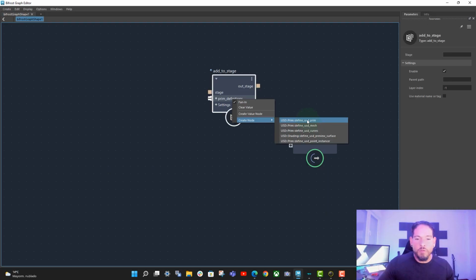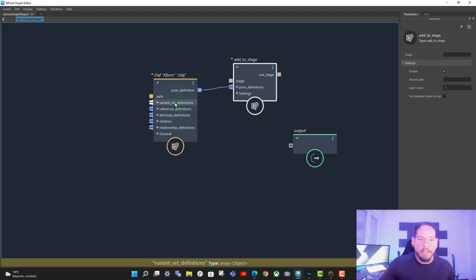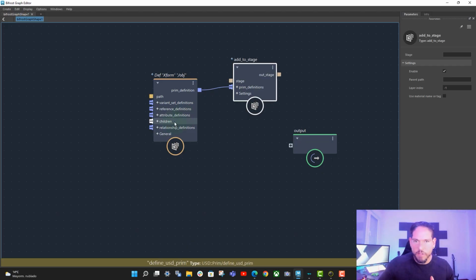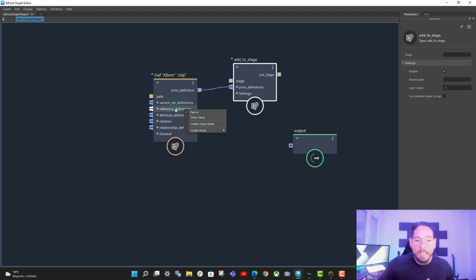What I want to do is create a node, which is a defined USD prim. I'm going to click in there, and as you might see, I have different things that I can do. I can define variants here, I can create a reference definition, children, for example, a lot of stuff. But to keep this simple and low level, I'm just going to create a reference definition. Right clicking on top of that, you see I have a create node. I'm just going to create a reference node, and I have a layer.